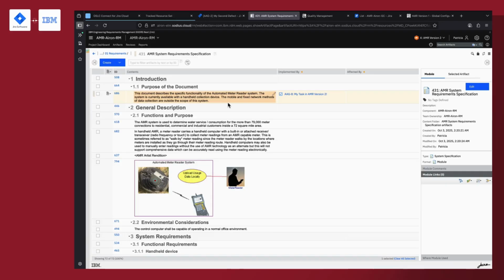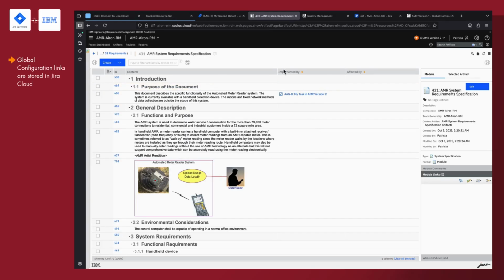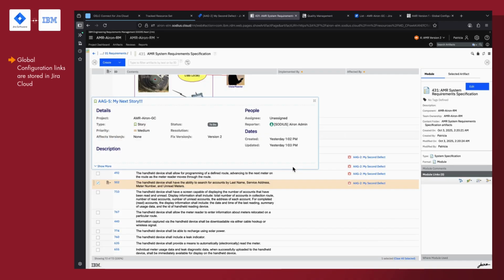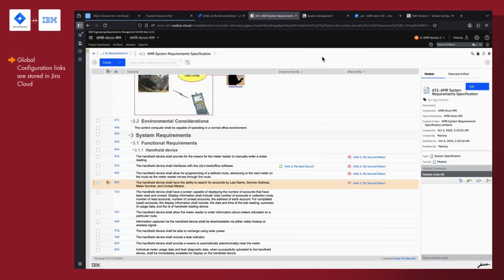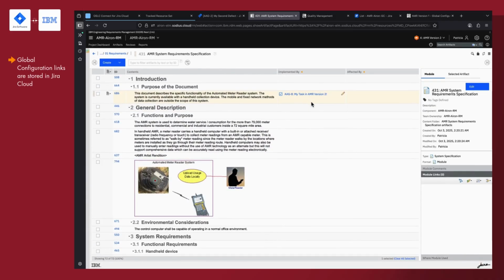In global configuration, we store the links actually in the change management tool, in this case, Jira Cloud, and we discover them in DOORS Next. What this means is as we vary between a global configuration, like in this case, AMR version 2, we have a set of Jira items. In this case, I have a task here on the implemented by. It's assigned to a fixed version 2, which is part of this global configuration. And we will see that other links within here are also associated with version 2. What this means is within our global configuration, we can identify what Jira releases are pointing towards a particular configuration.